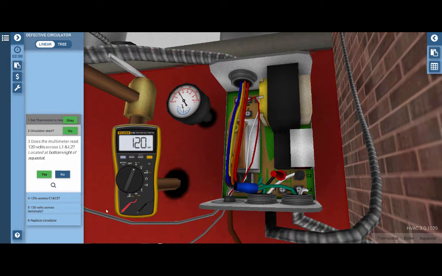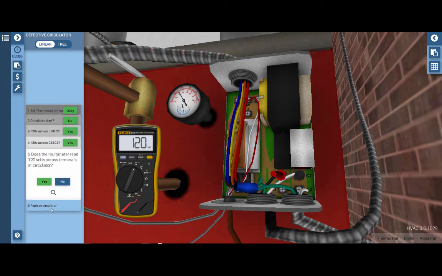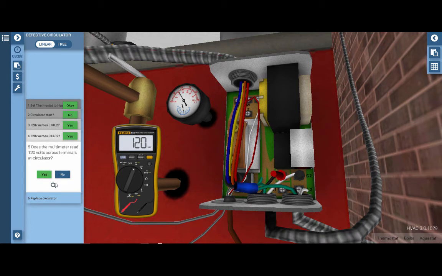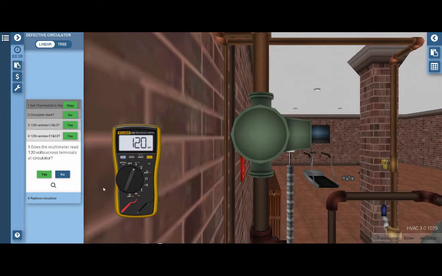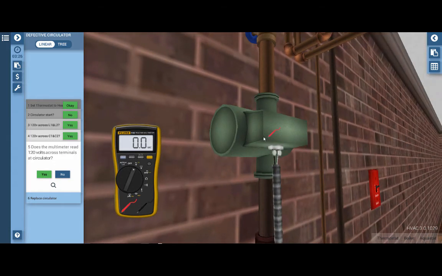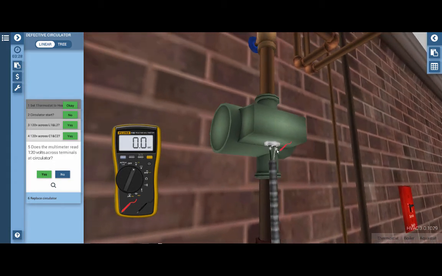Our next step is to check and see if we actually are receiving the 120 volts at the circulator terminals. Now it may be something as simple as a loose wiring connection, which can be easily found. You can simply tighten the wires prior to replacing any component. So we're going to click the magnifying glass and we're going to go back to the circulator. We're going to click on the meter leads and we're going to place them across the glowing hotspots on the circulator pump. Again, if you need to rotate or zoom in, that's easy to do.